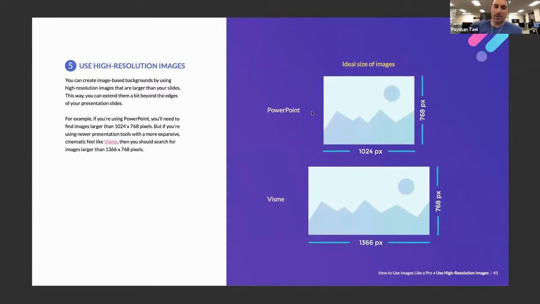Okay, so ideal size of images. So I guess we're talking about PowerPoint and Visme. In Visme, when you create presentations, by default, although you can set whatever size you want, our presentations are HD quality. So they're 1366 by 768, and the dimension is almost like HD. So 16 by 9 aspect ratio. So that's what you get. PowerPoint is starting to do that. You could do that, but the traditional PowerPoint is 4 by 3, so not necessarily HD quality, right?